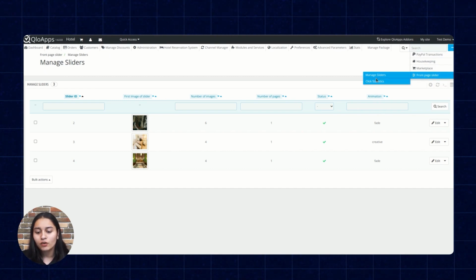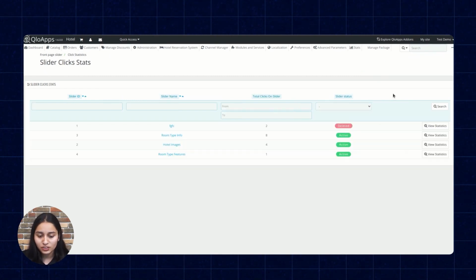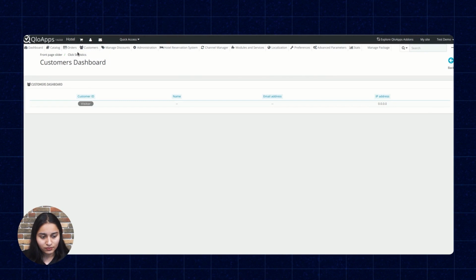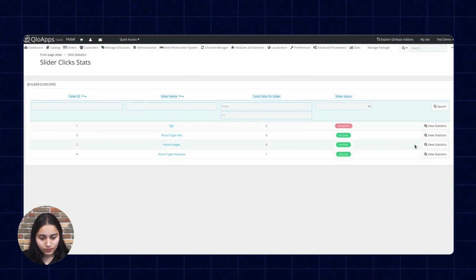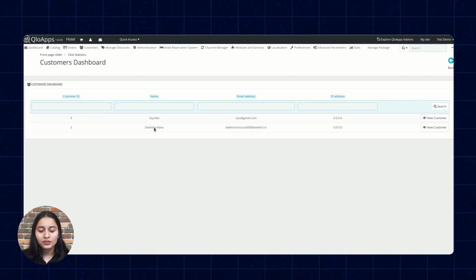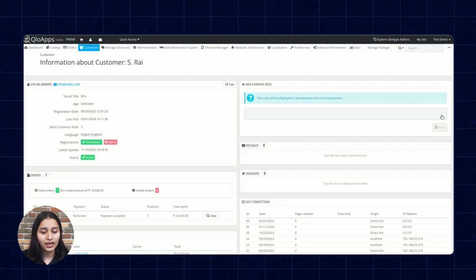So let's say any of your particular customers who has been registered on your website clicks on the slider, then you can also monitor the details about that guest. So here, as you can see, these two customers are already registered on my website, and once they have clicked on the slider, we can view the customer who has clicked on the slider to create appropriate strategies for selling our rooms to these particular customers.